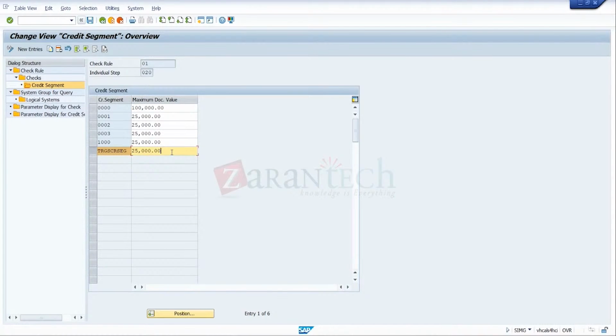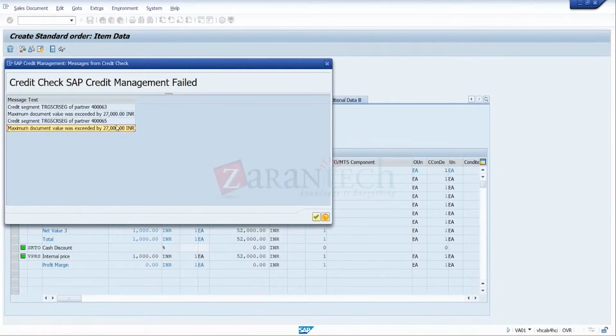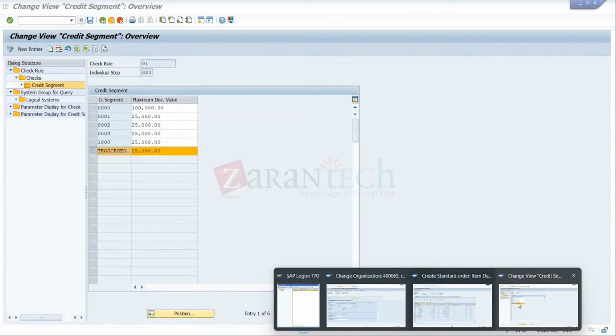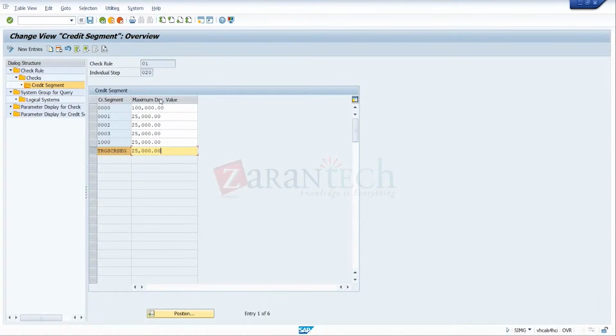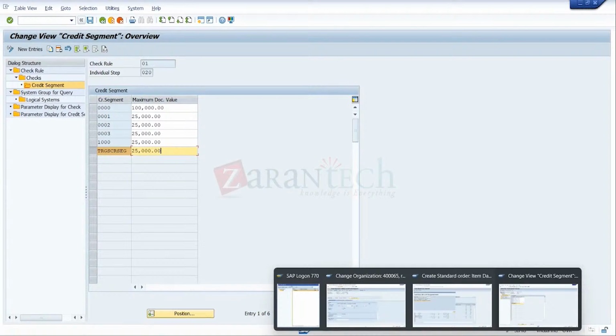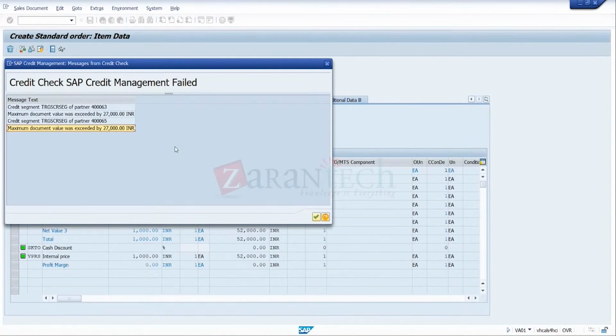So in the system, you can see it is showing document value exceeded by 27,000. 50,000 minus 25,000, 27,000 exceeded. This is for the second lower customer. If I remove this, you can get the regular setting there. So you understand the concept, no? Or do you want me to remove it? In the second child customer, as I maintained the checking rule as document value, it shows the error message as document value. Otherwise it will show the credit limit from the master data.